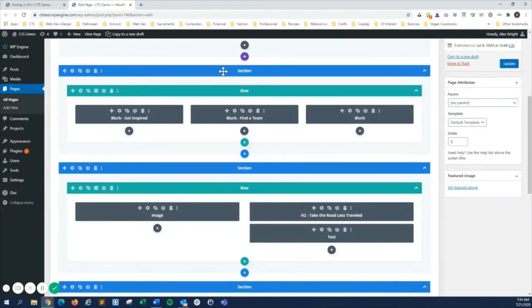The Divi page is made up of sections, usually each labeled by a blue bar. Each section has one or more rows in it, green bars. Rows are divided into columns, anywhere from 1 to 6 columns. And each column has one or more modules in it, these gray boxes.